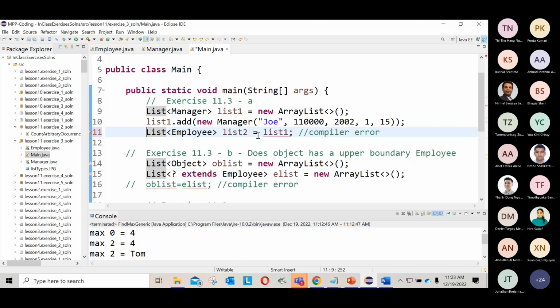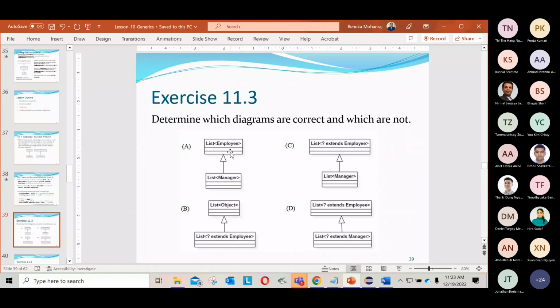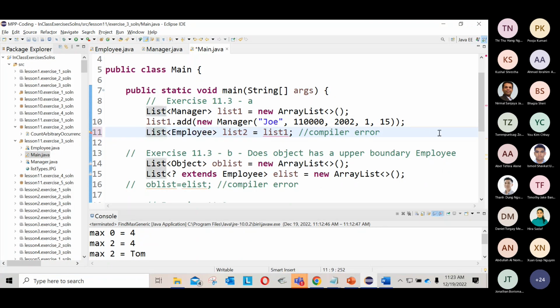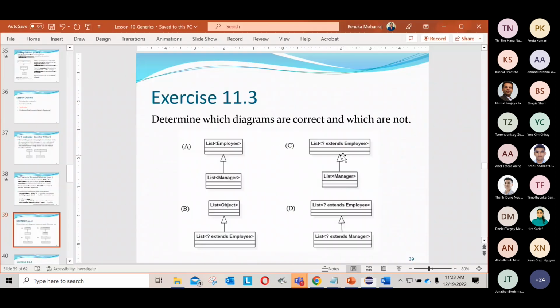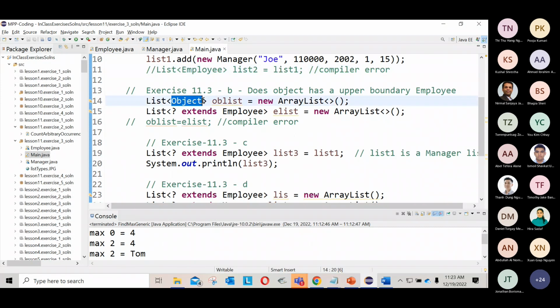When I do list 1, assigning the manager subtype to this type is not allowed. Any questions on diagram 1 and the code? This is invalid. Any questions here? Okay, let's move to the next one. What we are doing is, I want to assign any type that has the parent employee to the object. Okay, so over here I have a list of objects. So what we are saying is, I created a list of question mark extends employee. So when I do this, I'm assigning the e-list to this object. So we'll get a compilation error.